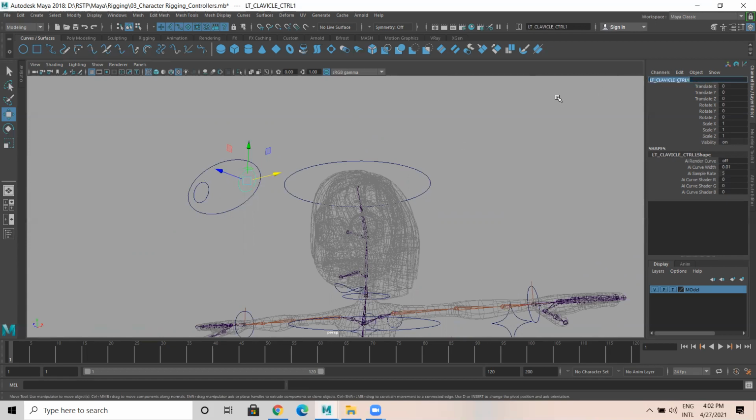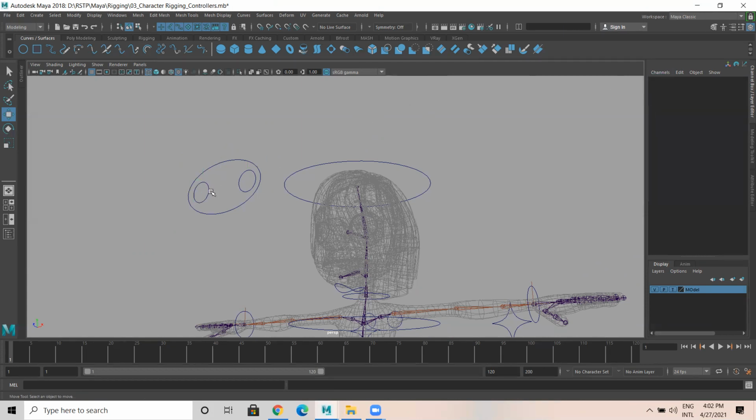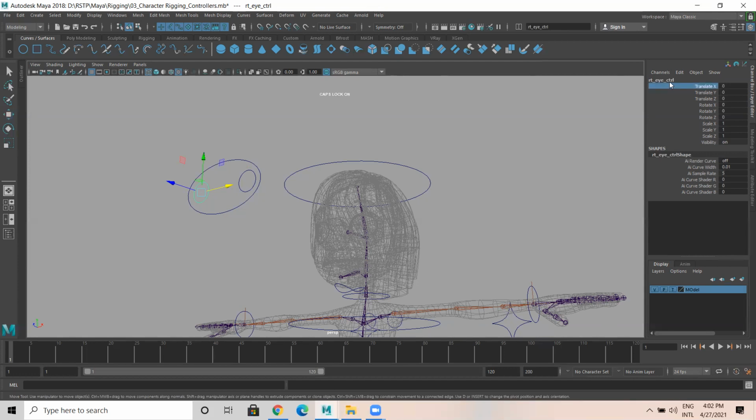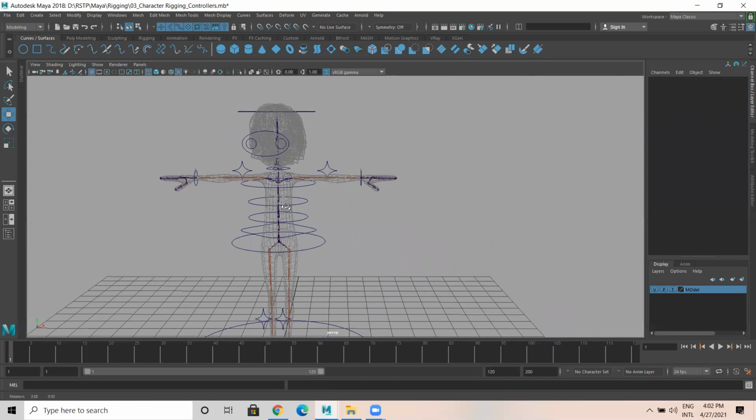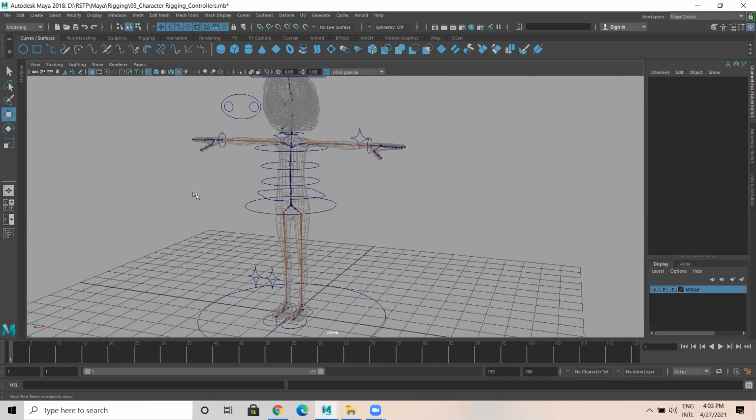This is the left eye. This is the right eye. Okay, left eye, right eye. So I think since everything is done, all the controllers are placed, we have frozen. Now it's time to provide connections, add connections to this.